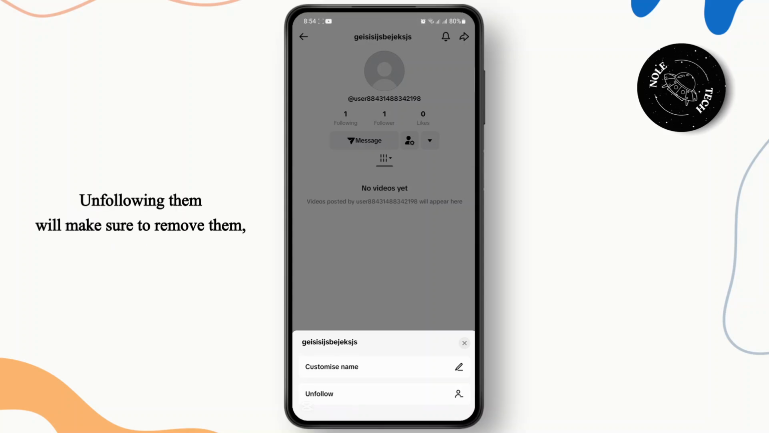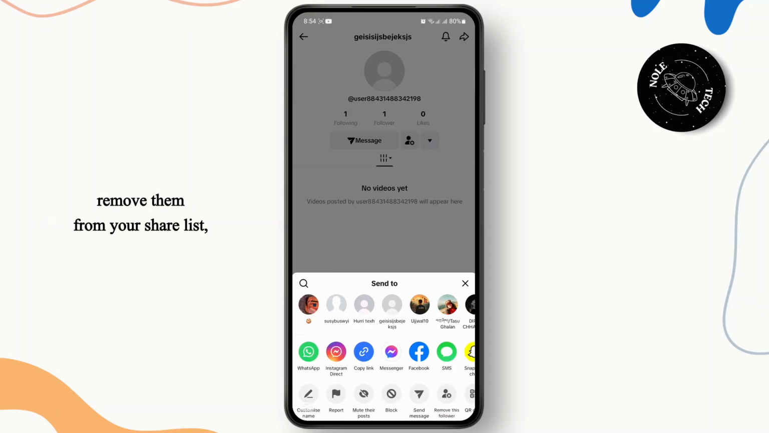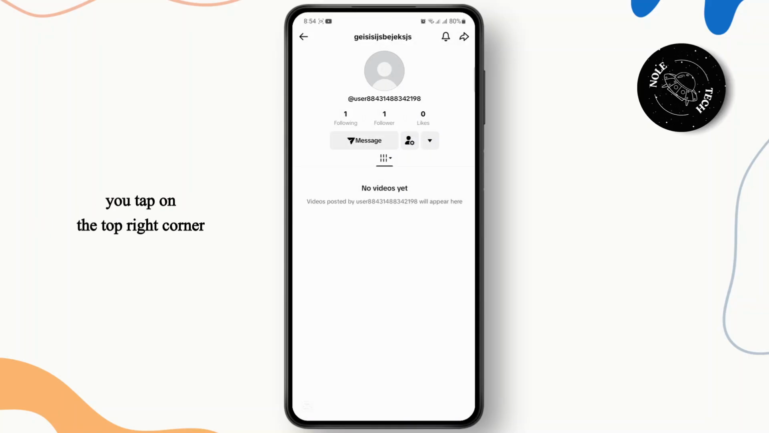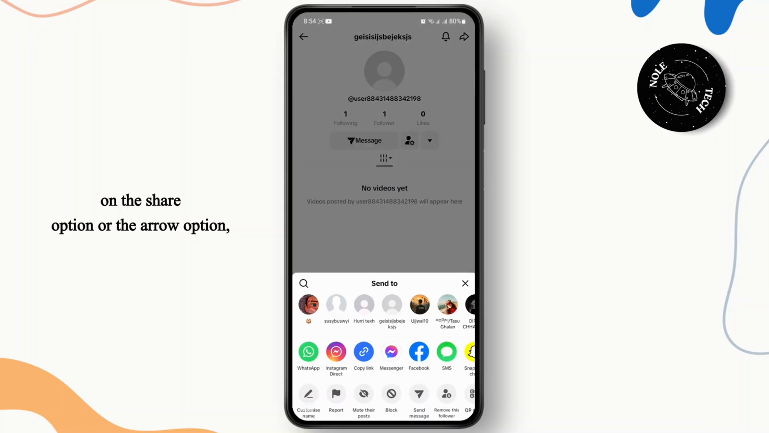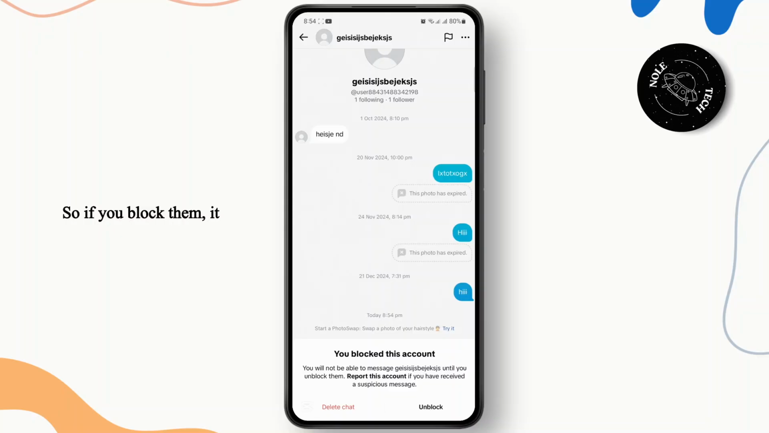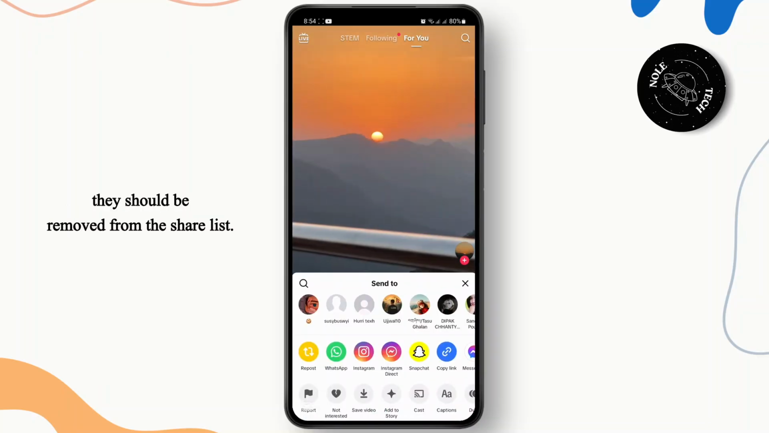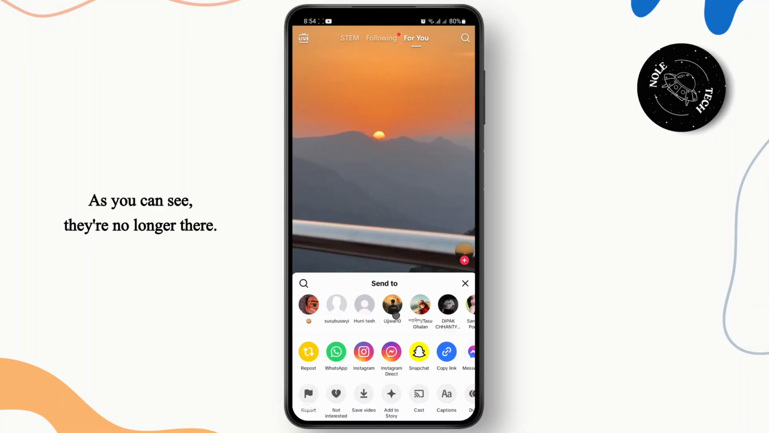Unfollowing them will make sure to remove them, but if you want to be sure to remove them from your share list, you tap on the top right corner on the share option or the arrow option, and then here you'll find the block option. So if you block them, they should be removed from the share list. As you can see, they're no longer there.